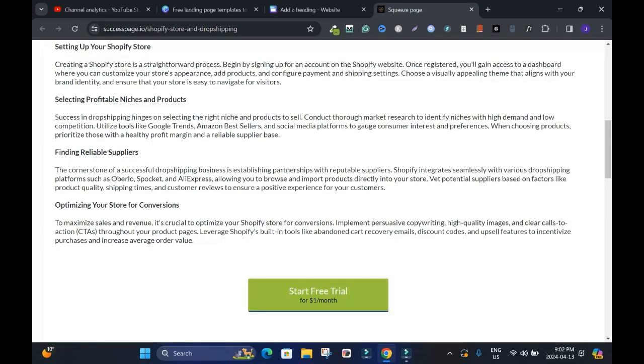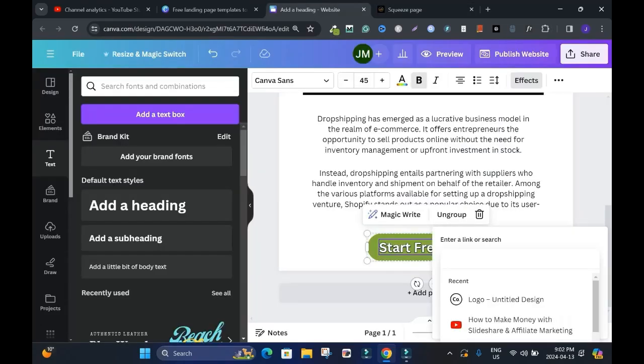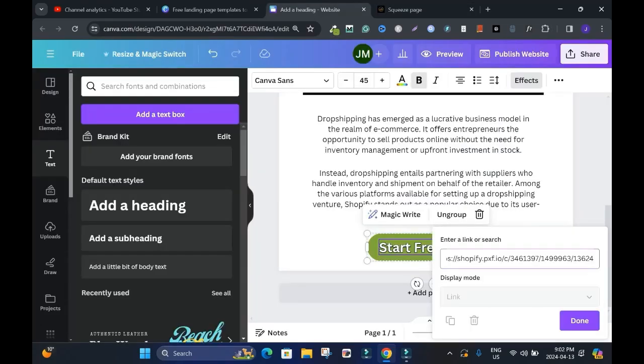I'm going to go here, and when I hover, you can tell the link is here. When I hover, I'll right click and copy the link address. Click here and Ctrl V. This is my link. I can click done, and it's going to link.